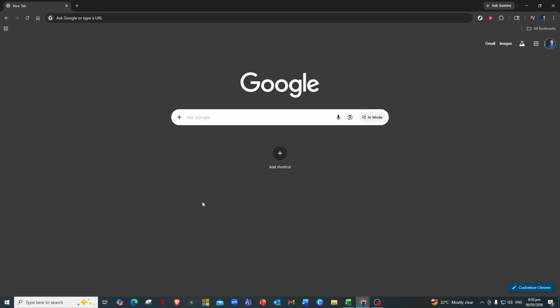To get started, make sure you're on a Windows 10 or Windows 11 PC. On your keyboard, press the Windows key and the letter G at the same time. That opens the Game Bar overlay on top of whatever you're doing. If nothing happens, you may need to turn it on first by going to your Windows settings, searching for Game Bar, and enabling the option to open it with the Windows plus G shortcut.